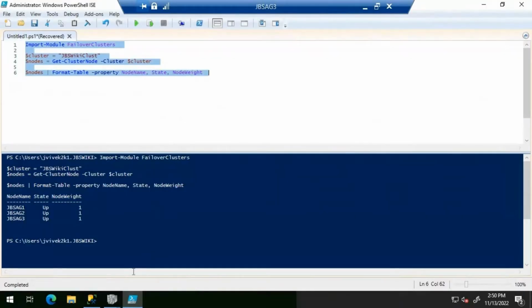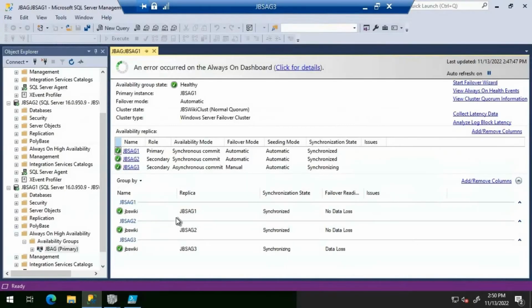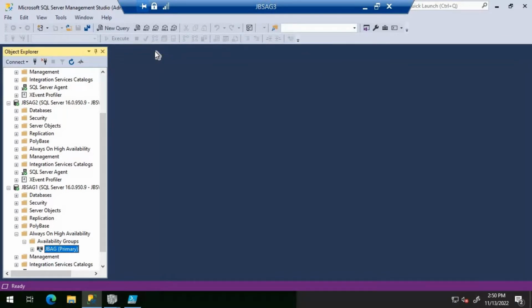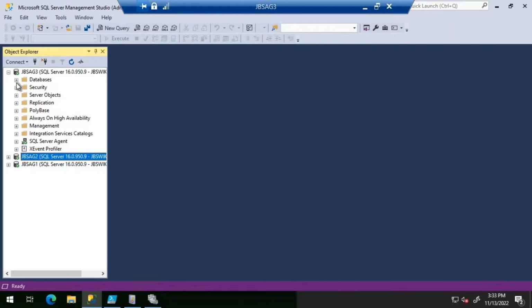Let's go to JBS AG3. Let's open the SQL Management Studio. So we are getting an error occurred on the Always On dashboard. Let's close it. Let's do a refresh now. Okay, so let's look at the Always On availability group on JBS AG3. JBS AG2 and AG1 are down.